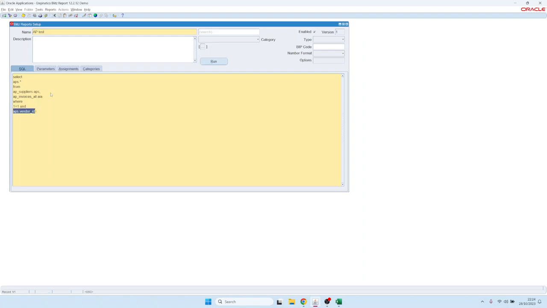So we need to link now the query by vendor ID, and I would like to see from the supplier table only the vendor name and, let's say, the vendor number. That would be vendor number. And from the AP invoice table, we can select all the columns like this. Now the data set is a little bit larger because we select from the invoices table.